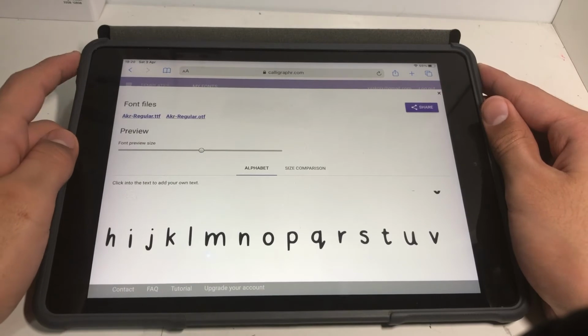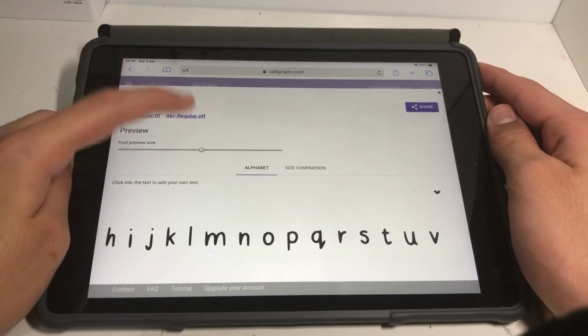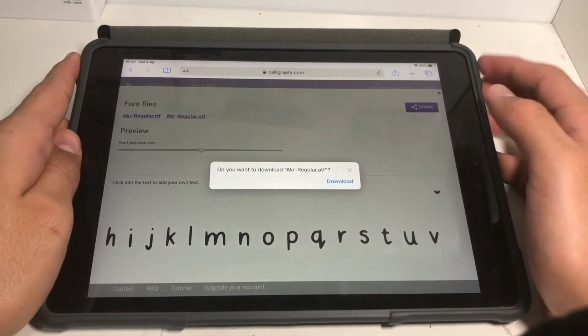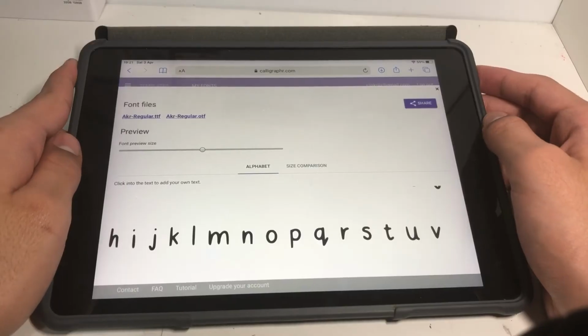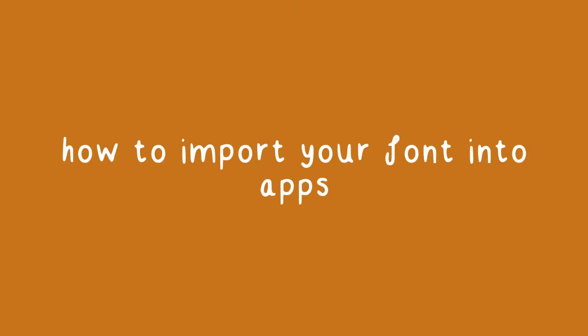Next, what you want to press is either TTF or OTF. I haven't found it does much difference, but then you want to download. Now let's move on to how to actually import your fonts.